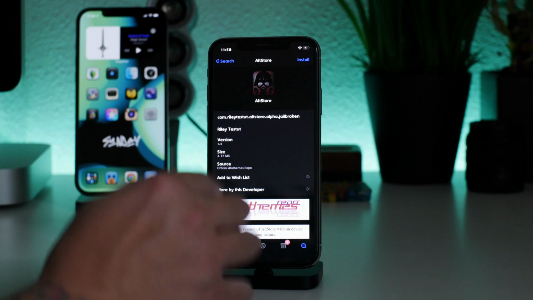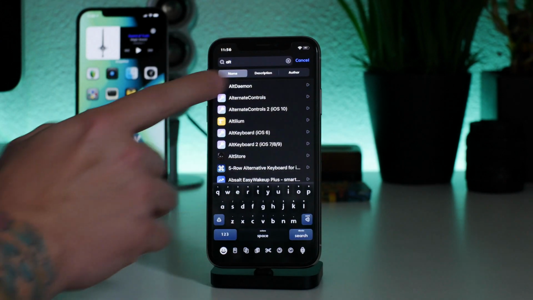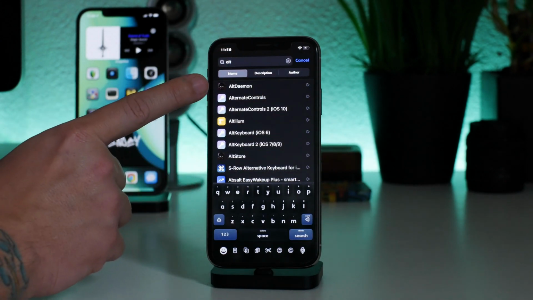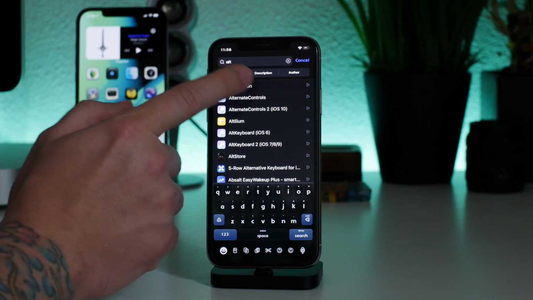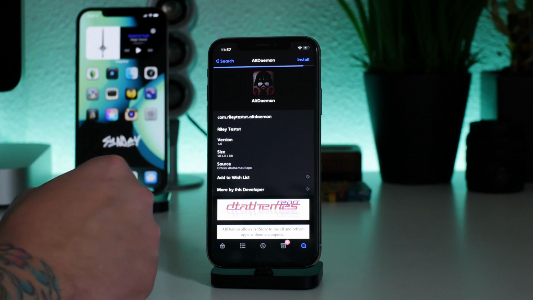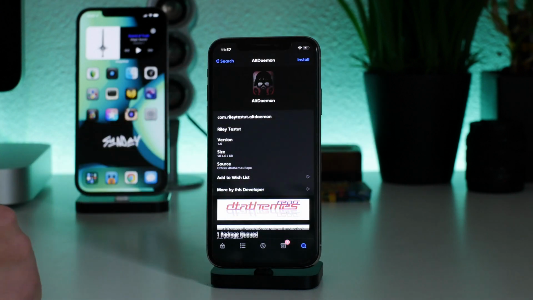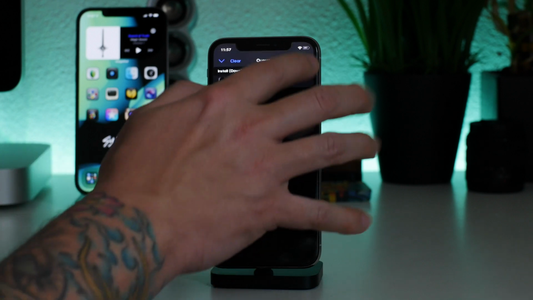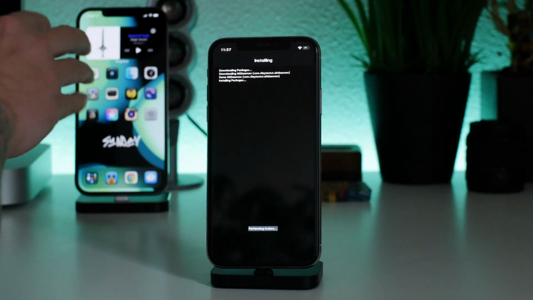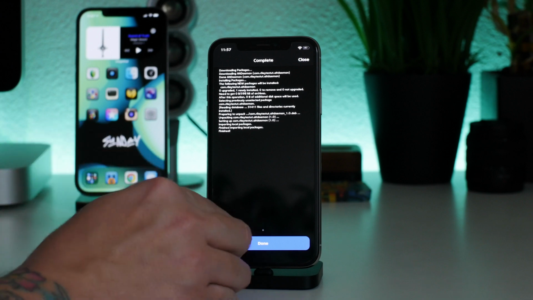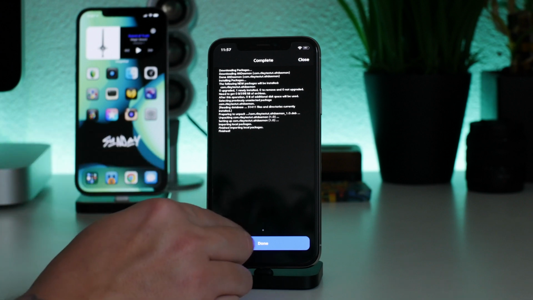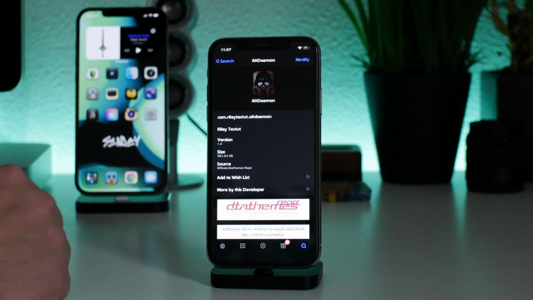And I'm just gonna go ahead and search Alt. As you guys can see, the first package we need to install, and you need to do these one at a time, is the AltDaemon. So we can go ahead and install AltDaemon, and we'll do the latest version here. Basically, what AltDaemon allows you to do is to use the AltStore independent from a computer, so you don't need to be connected to the same Wi-Fi as your computer to use it like normal.